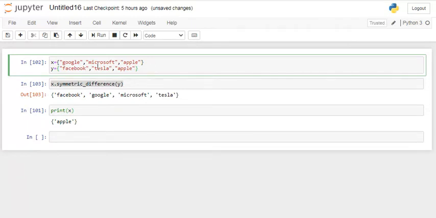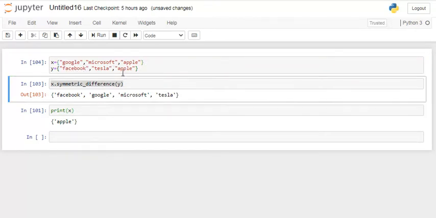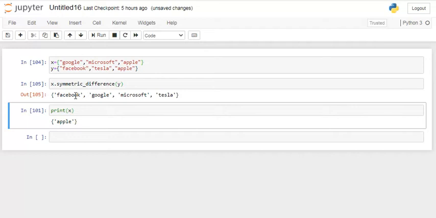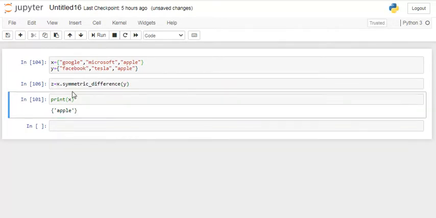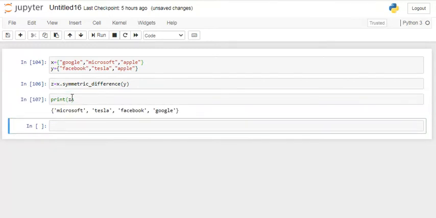Let's say I have two sets. One set has items Google, Microsoft and Apple, and another set has items Facebook, Tesla and Apple. Let me just run this. Now if I run this symmetric difference, what it is doing exactly is, you see this Apple is common in both the sets. So here it will return the elements which are not common in both the sets. Let's assign this to jet. Now if I print the jet, this is how this symmetric difference works exactly.